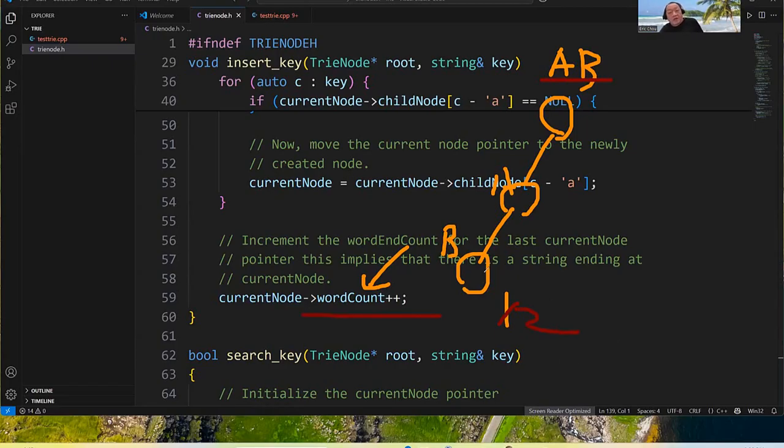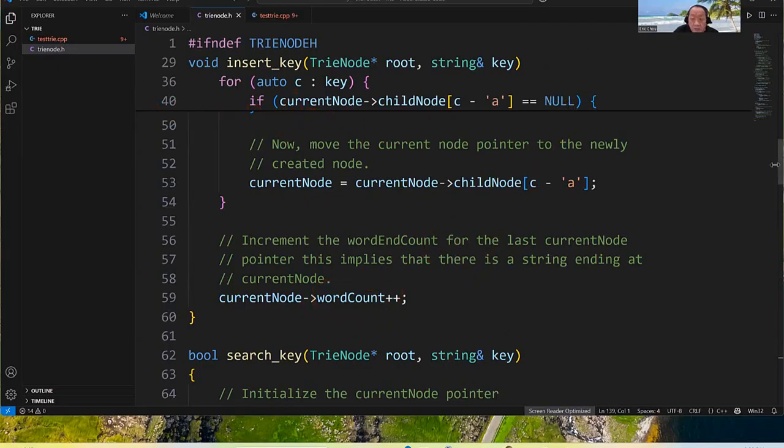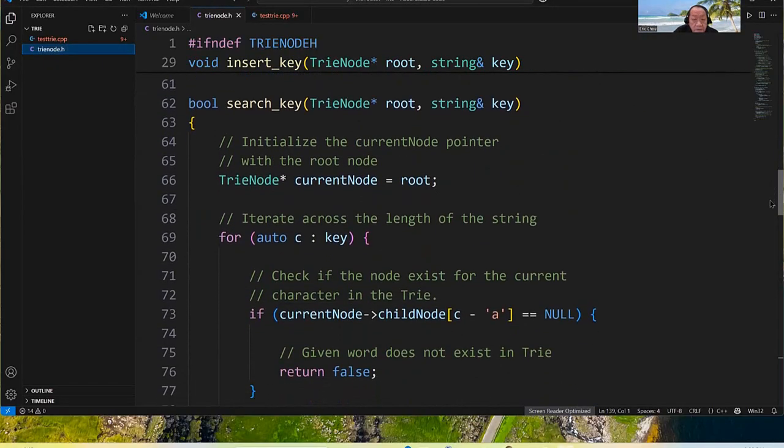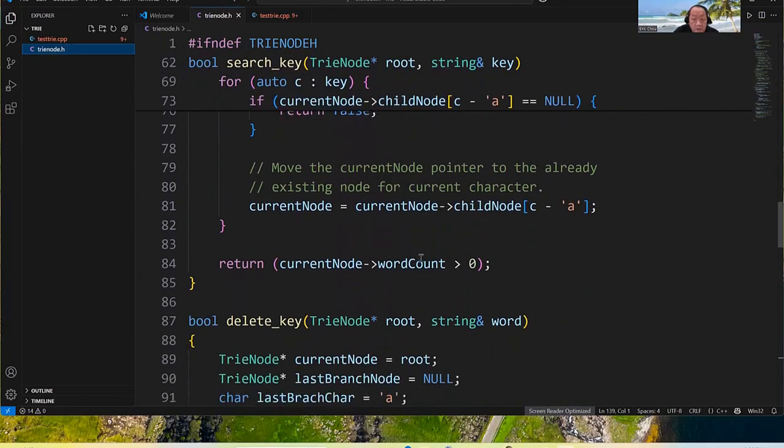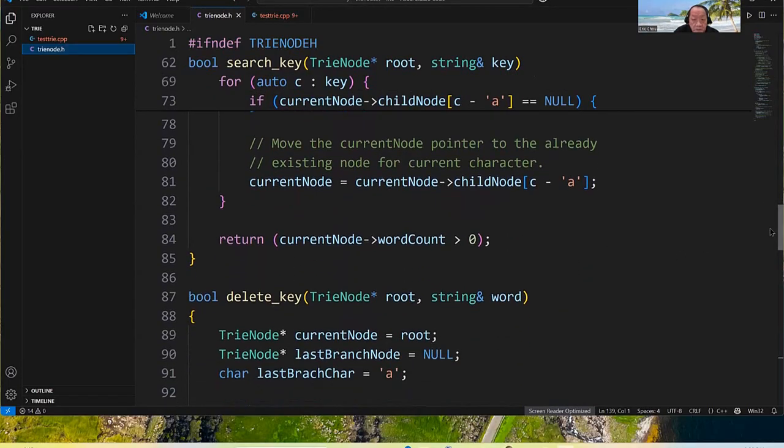So basically, this word count and the key is just like your word versus the frequency. This word count is its frequency. Is that okay so far? Yeah. Okay, word count is a frequency, and if it is greater than 0, that means your key is in there.